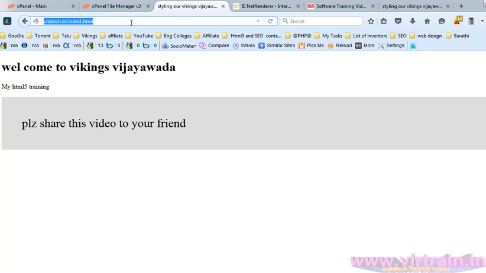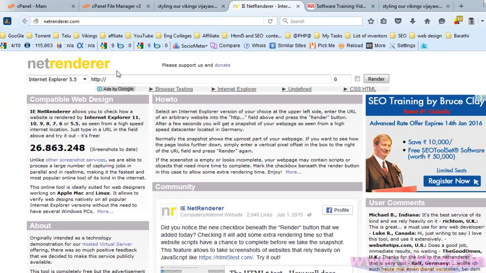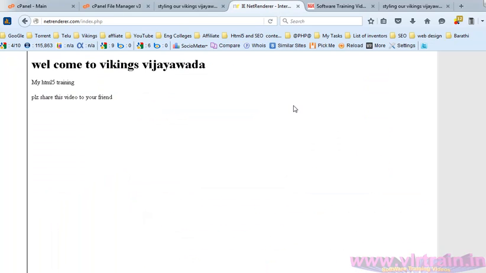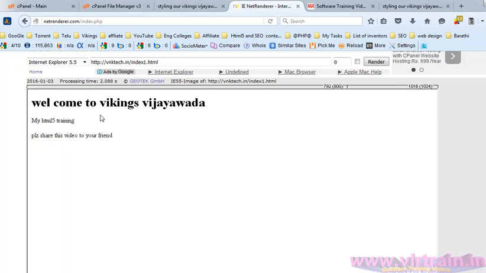I am copying that URL and pasting it into the netrender.com site, and I am using the Internet Explorer 5.5 version and rendering that. What is the drawback here? Our new element, Ramesh, the Ramesh tag, is not supported in Internet Explorer 5.5. So for that purpose we have one solution.